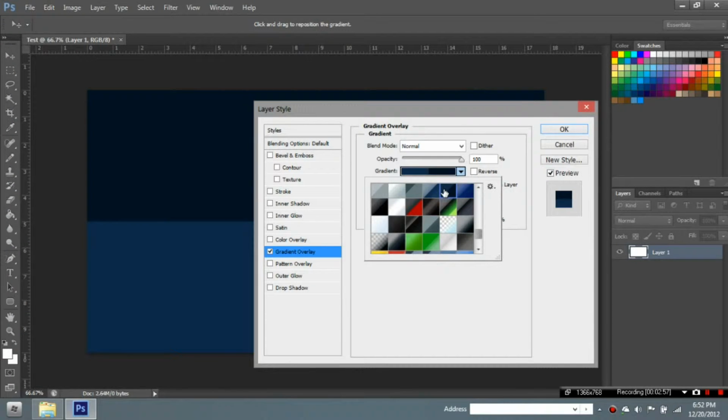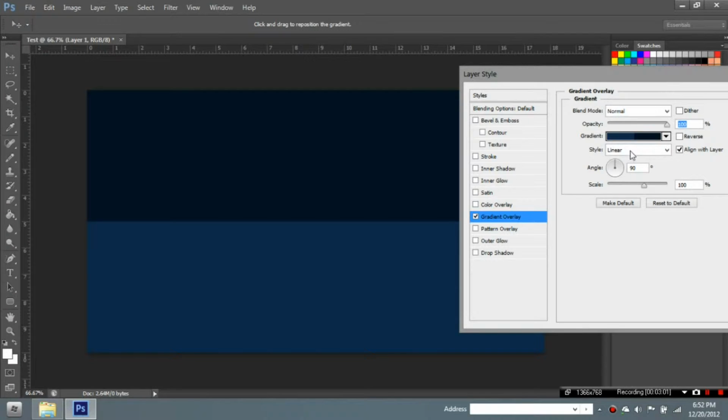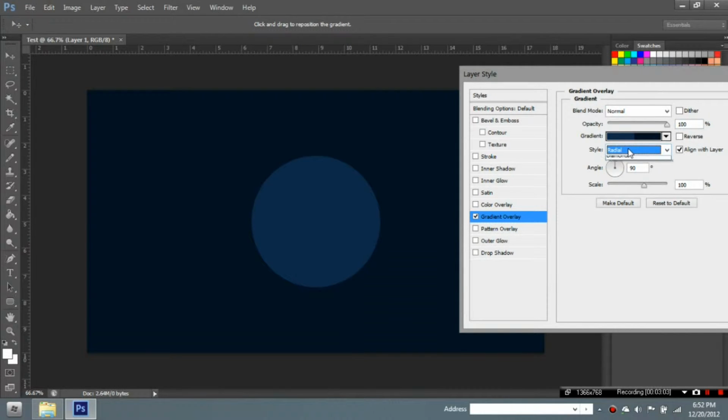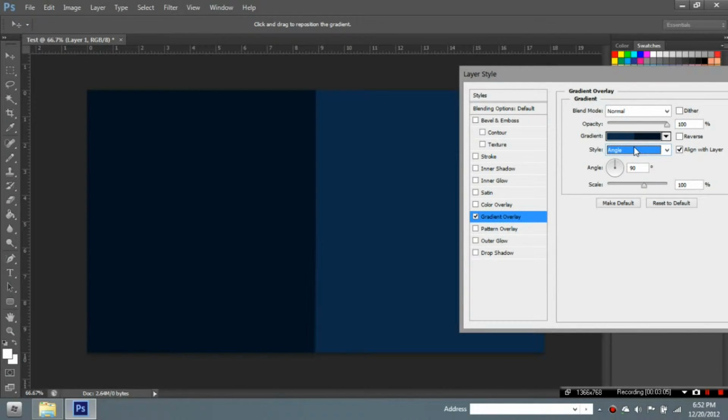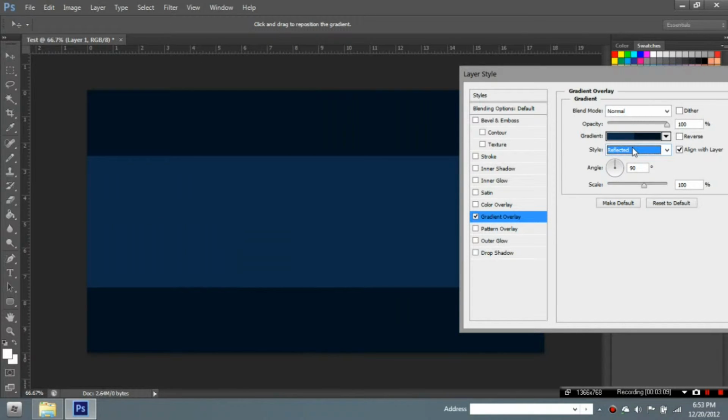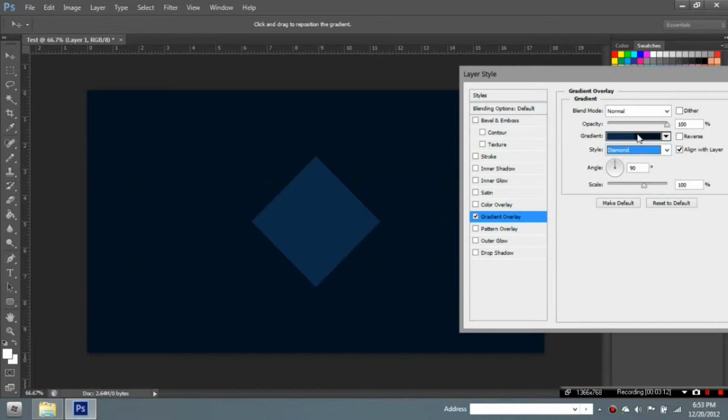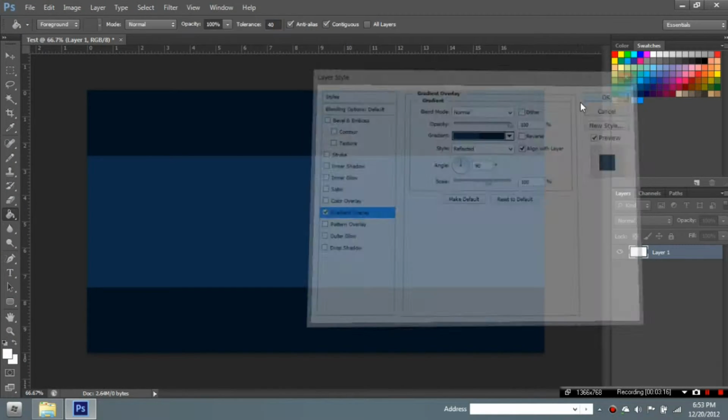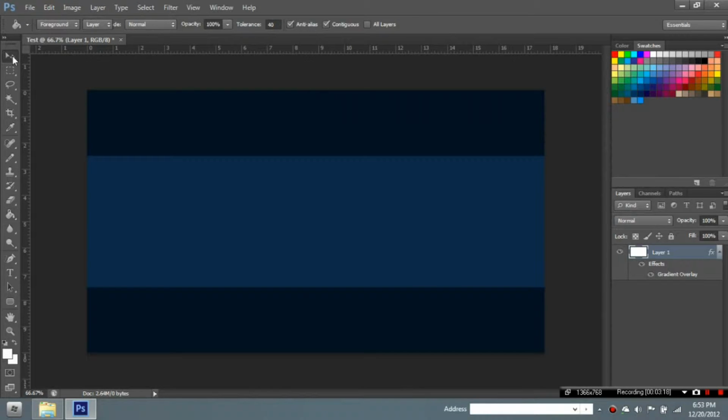So is that the one we had? No, this was the one we had. Something like that. Okay, so put that right there. Let's make it radial. No, it looks weird. Angle. Reflected. That looks pretty cool actually. Let's try diamond. I'm gonna do reflected. That looks pretty cool. And then you get this template to start off with.